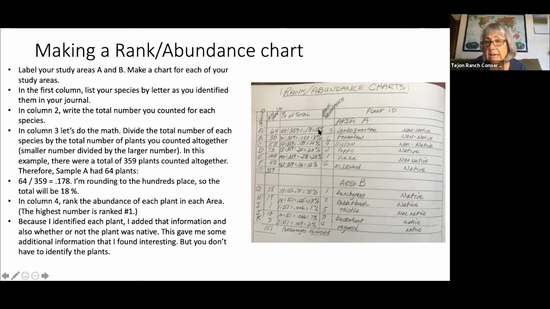Now I'm rounding this up to 18%. It's 17.8%. 8 is 5 or more. And so you know when you learned to round in 4th grade that anything that was 5 or higher would round to the very next number. So that's what I did. 0.178 rounds to 0.18. Okay. And then after I've listed all of the number of each of the plants, and divided each of those numbers by 359, I came up with my percentages.